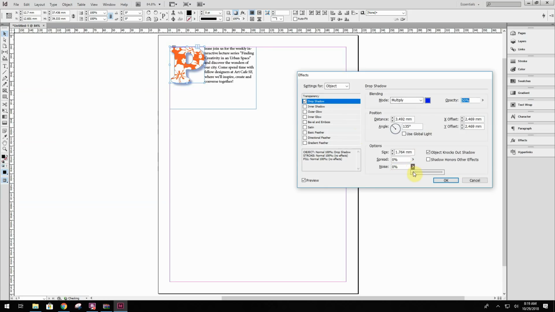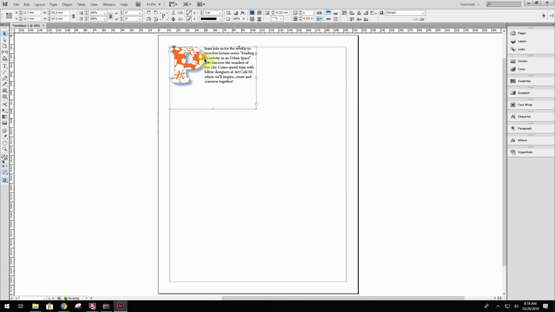I always think this is kind of fun. It adds some texture to my document. And so you can see what it's doing. It's making it sort of pixelated. I can add that there as part of my drop shadow.